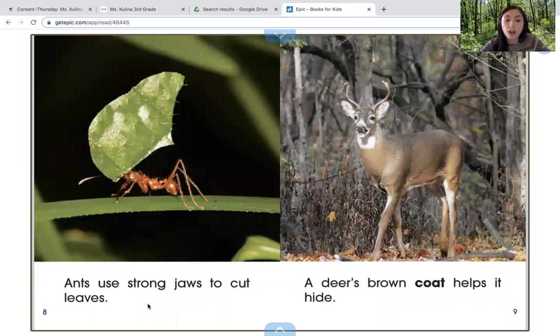Ants use strong jaws to cut leaves. A deer's brown coat helps it to hide. Guys, we talked about this so far. In every single habitat we talked about, there are animals whose fur or color of their fur, skin, scales help them hide in that kind of habitat.